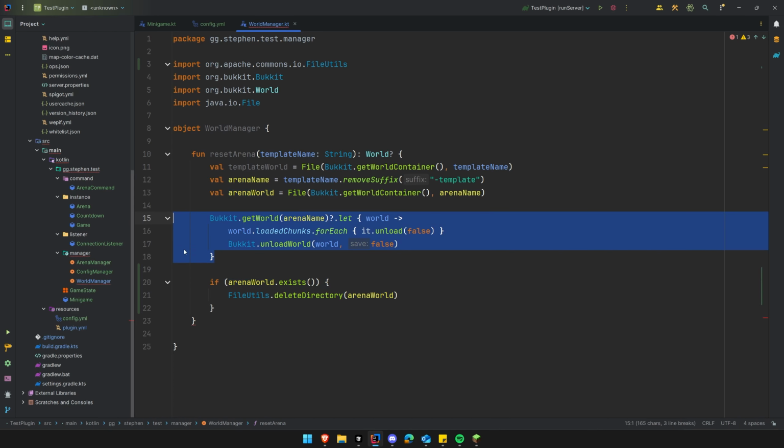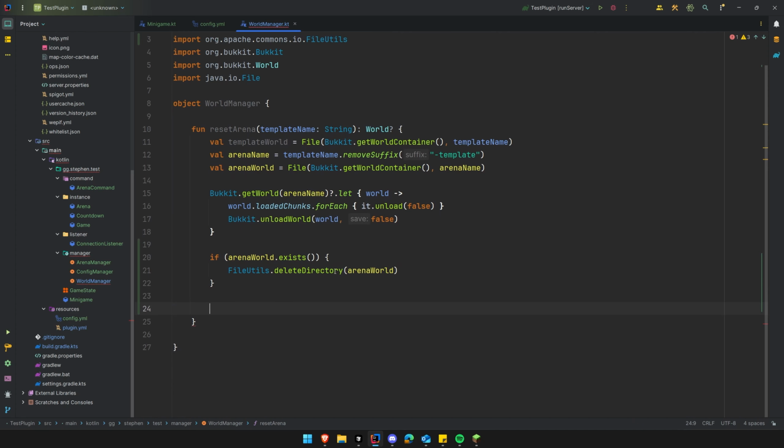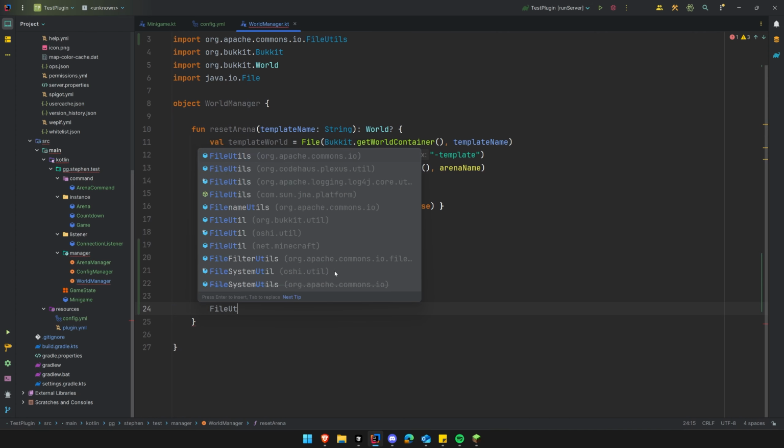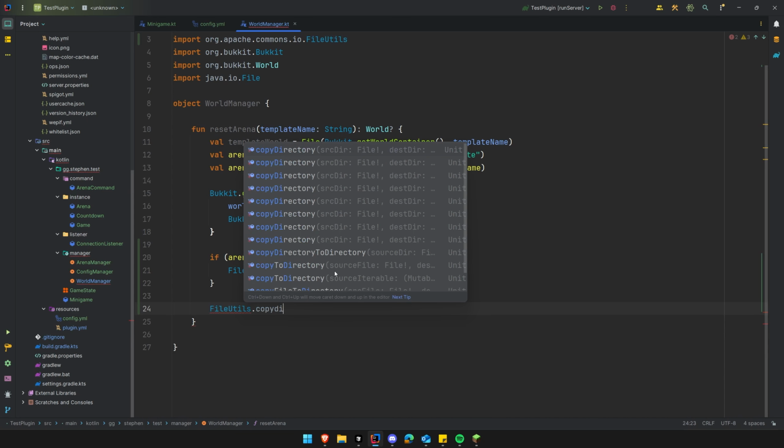So we've unloaded the previous world, we've deleted the previous world. Now let's go ahead and copy the new world and then load the new world. Super simple. So we'll do file utils. Now, don't worry, this isn't an external library. Oh, well, it is, but it's a library that's bundled with Paper. So there's absolutely no issues using this. Paper uses it, so we're going to use it too. So file utils, and make sure you've got the Apache one, and then it's going to be the copy directory.